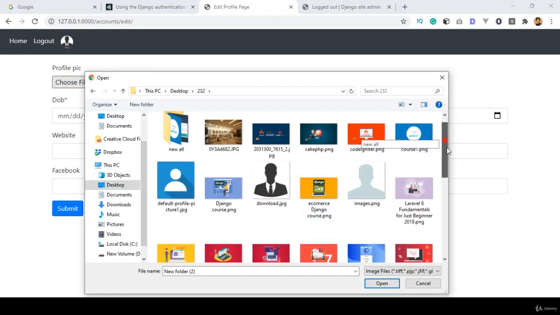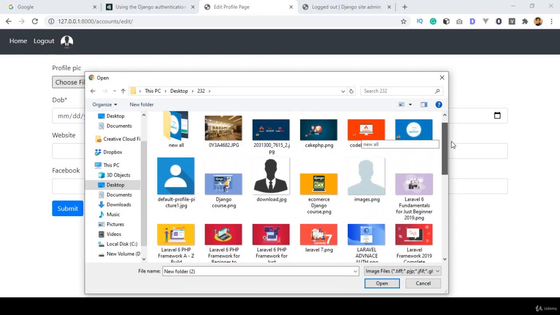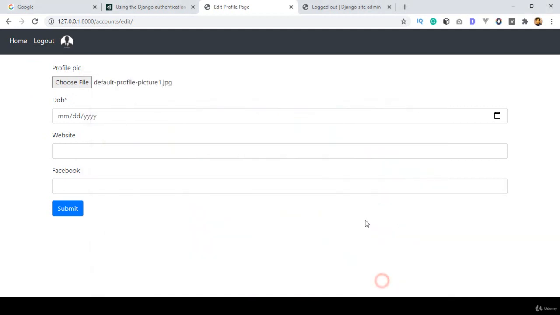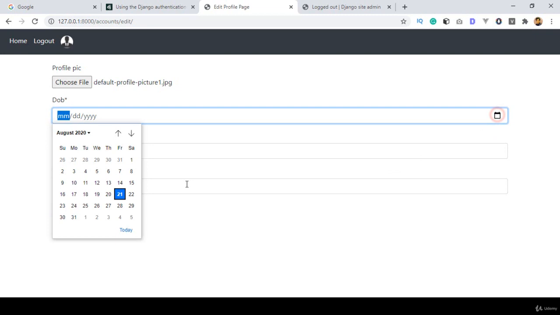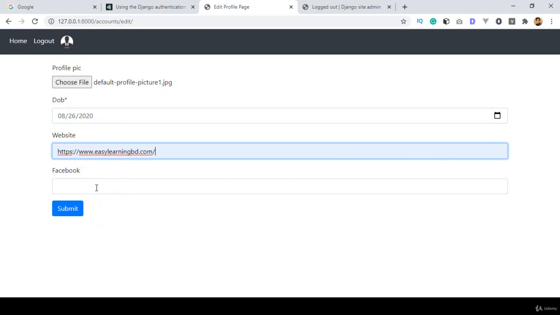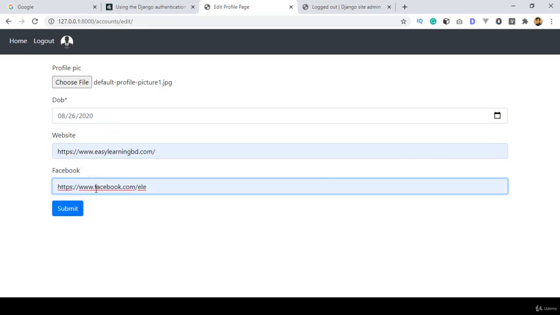Now in our desktop, I actually want to use this one. Okay, so I want to choose this one, click open. So that will be our new image. And also I want to add our date of birth. For education purposes, I want to use another date of birth, and also some website and then our Facebook.